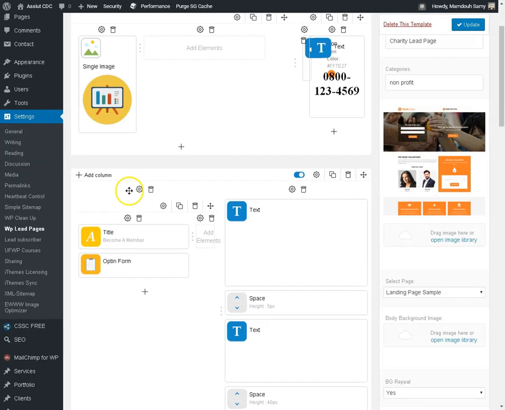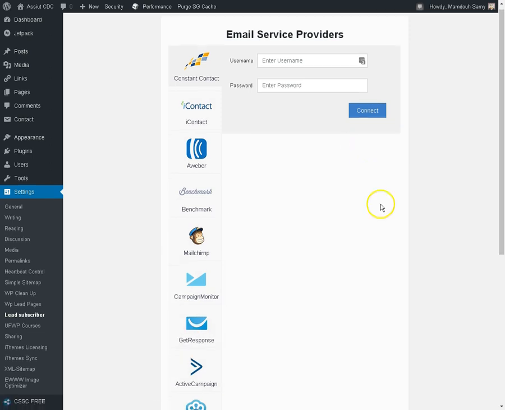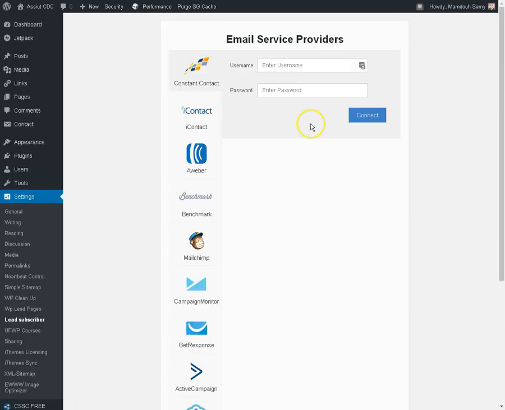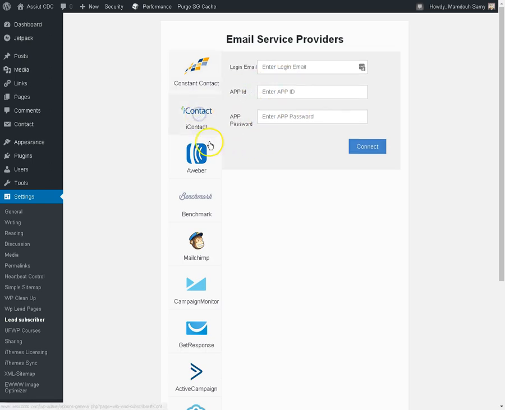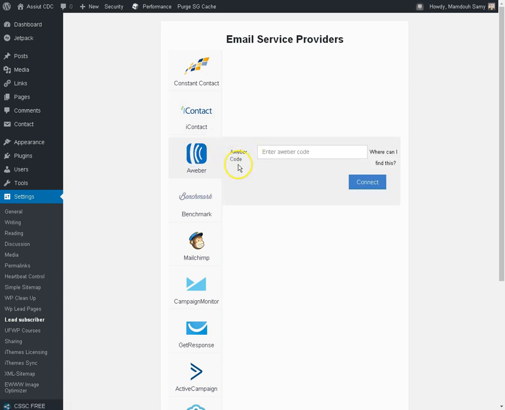To connect my opt-in forms, I need to go to Lead Subscriber here. As you can see, you have a lot of email service providers that you can use. Constant Contact, iContent, MailChimp, GetResponse, any one of these you are using. You can simply connect by either using an email and password, username and password, or for some of them, you need to use an AWeber code. For MailChimp, there is an API key. Let's take that for example to explain how to get that.